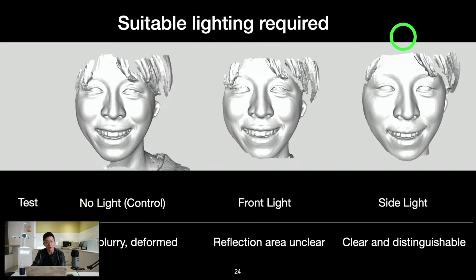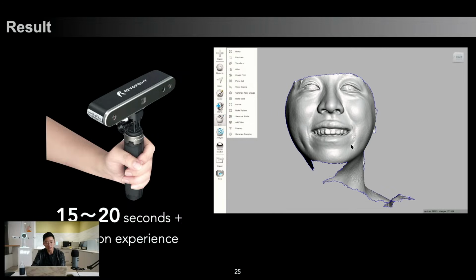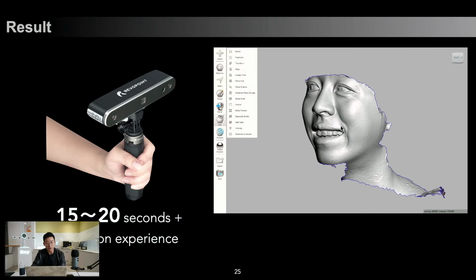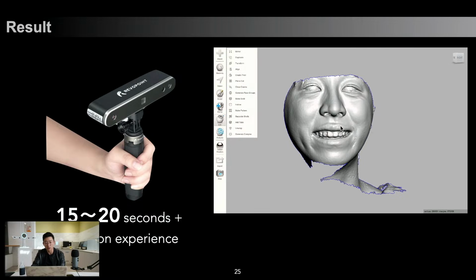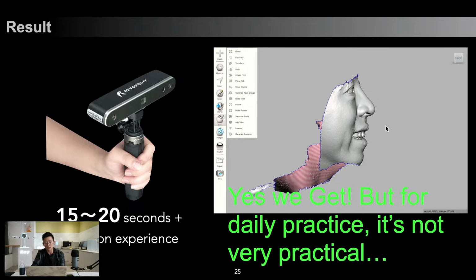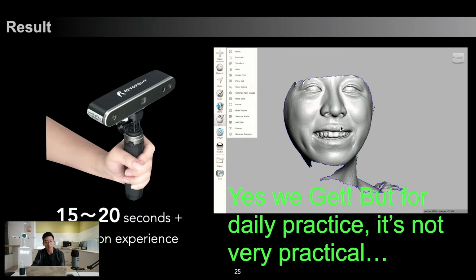And we also require a suitable environment light setting before use. That means it requires some preparation. So using this device, we need 15 to 20 minutes and we need hands-on experience. For busy daily practice, it's not very practical. Yes, we can get the facial image, but it's not very convenient.